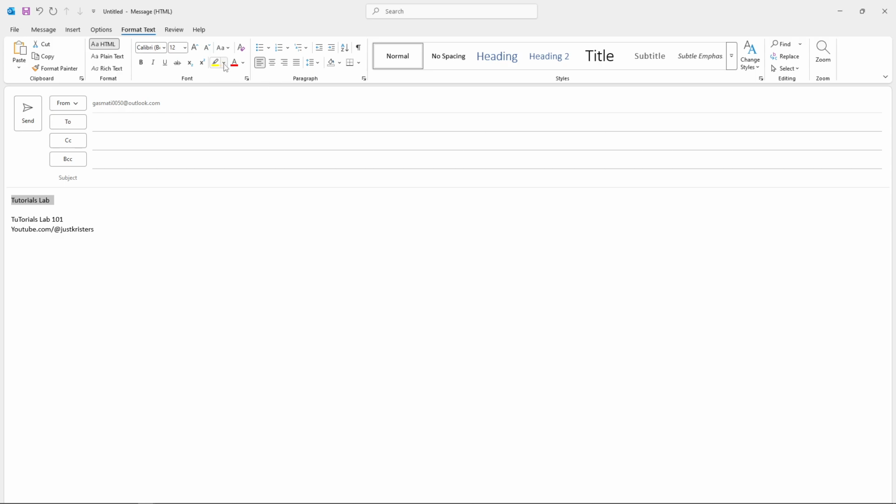Click on the small drop-down arrow next to the highlighter icon, and a color picker menu will appear displaying various highlighting colors. Simply choose the color you wish to use to highlight your text by clicking on it. You might choose yellow for a classic highlighter look, or perhaps green, pink, or blue depending on your preference or the importance level you want to convey. Once you click on your chosen color, your selected text will immediately be highlighted in that color. It's that simple.